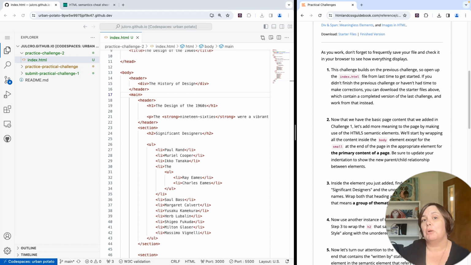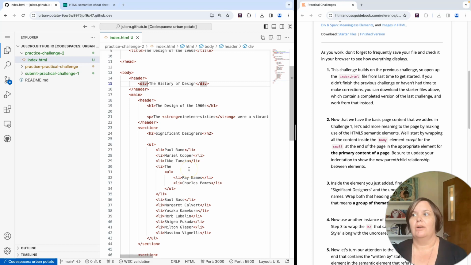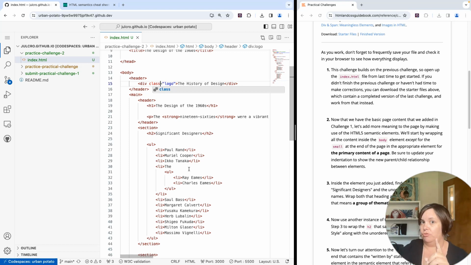Just saying, if this was my work, I would make sure that in this div right here, I provided it with an ID to declare, okay, since I don't have a semantic element for a logo, I will put an ID equals logo. Or a class, right? Maybe class would be better. Why would I change my mind? Because an ID can only be used one time on a page, whereas a class can be used multiple times.